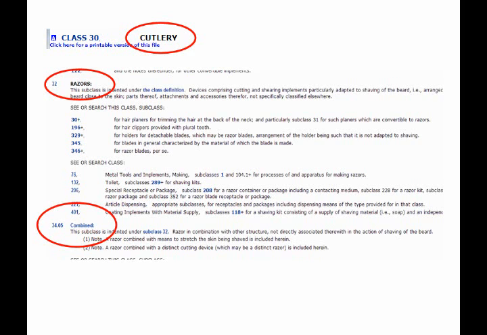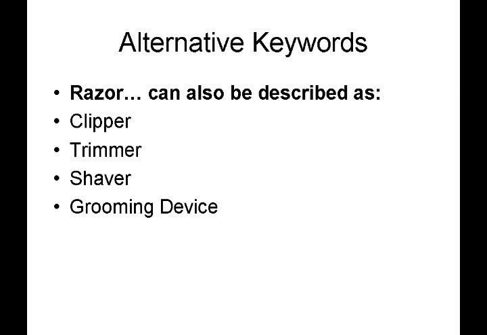So now let's return once again to the keywords for a bit. When performing a search, it is good to identify alternate keywords. You might consult a thesaurus to help you with this. In our case, my original keyword was razor. How else can we describe razor? What other terms can we use? I've listed a few examples here.